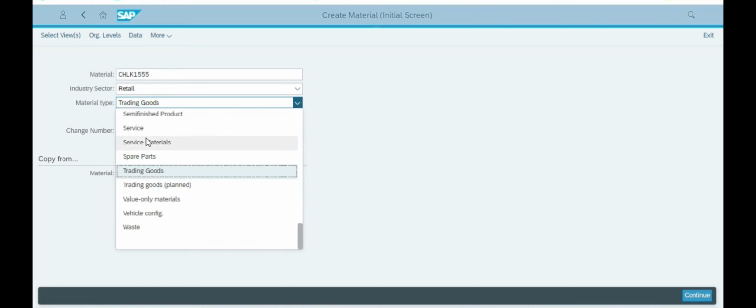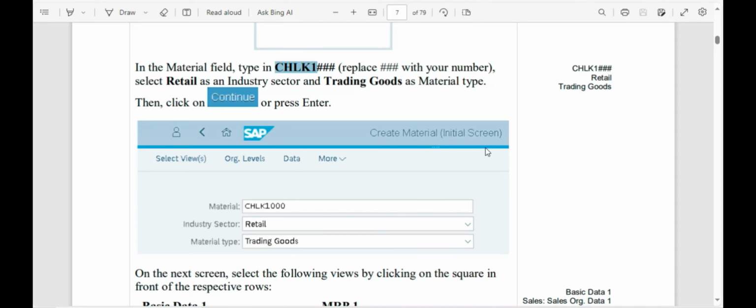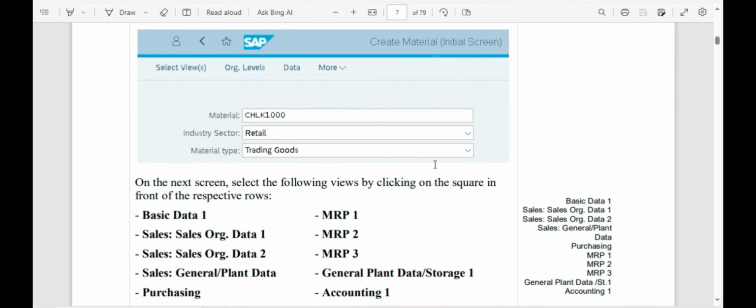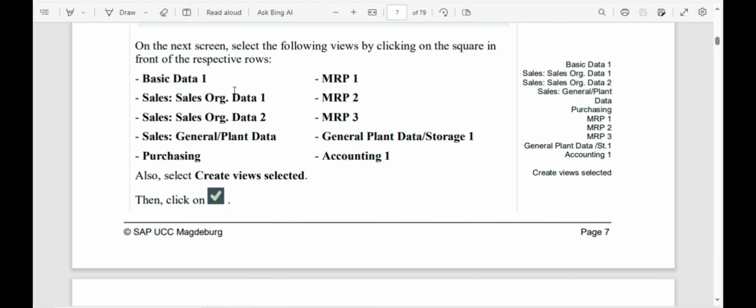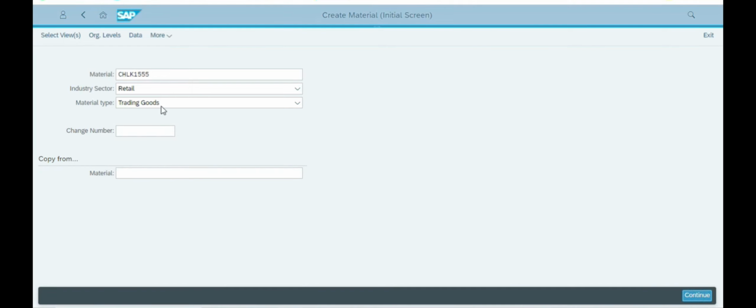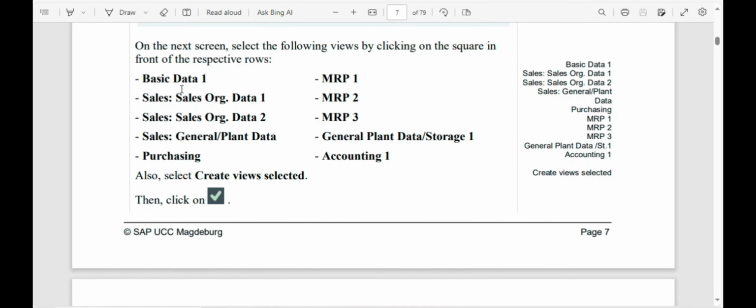Trading goods. Okay, so this is what it looks like. The author makes it 1000. Let's try to continue and check all of this one.